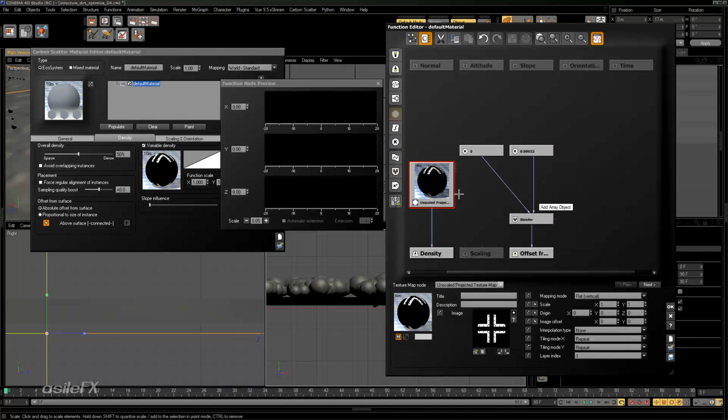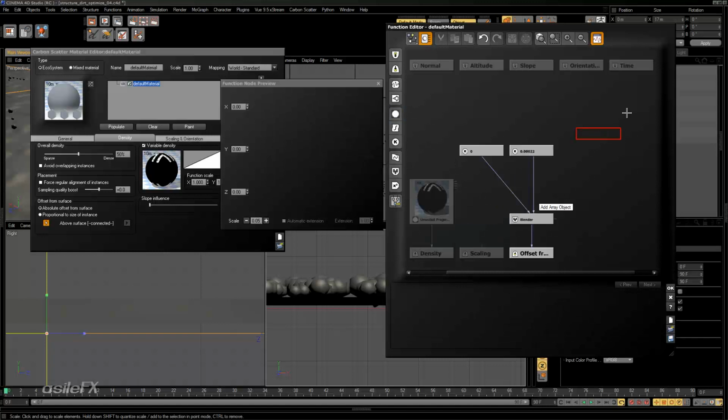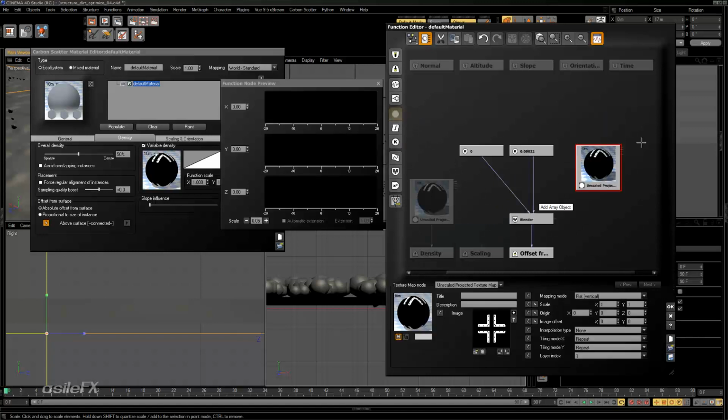Since we want our scales and everything to be the same as this other unscaled projected texture map, we can select that, just click off of it, red box, create a new texture map. It'll duplicate the previous one. Copy and paste in Carbon Scatter doesn't always work. So this way you can just create a duplicate that way.